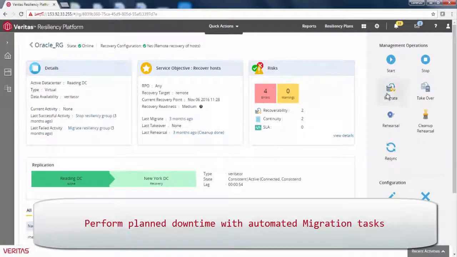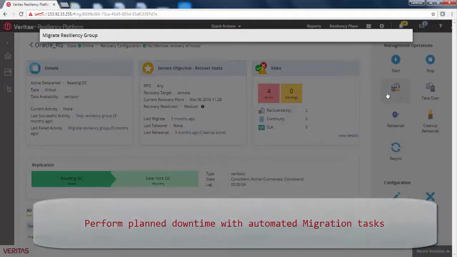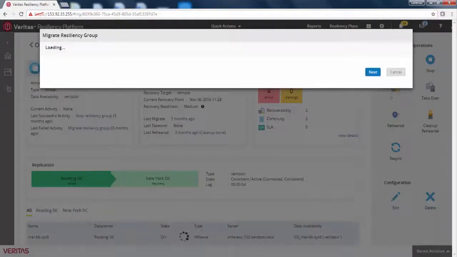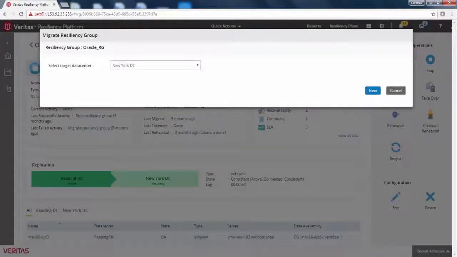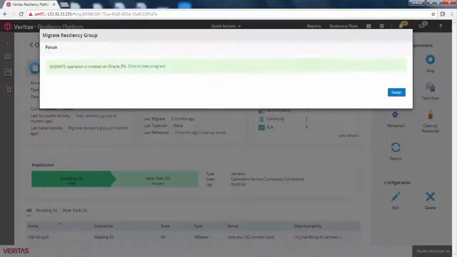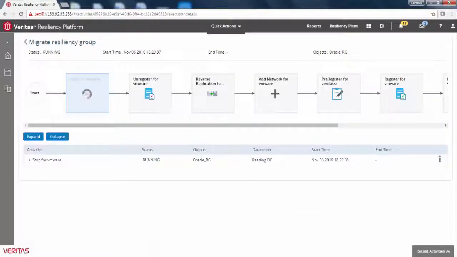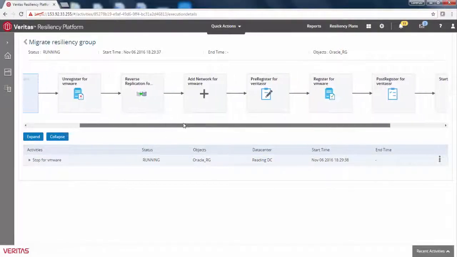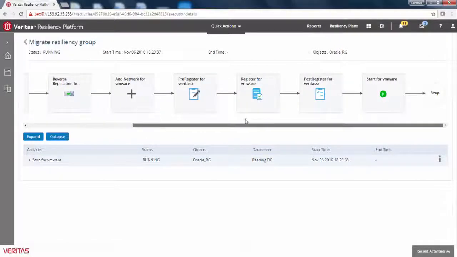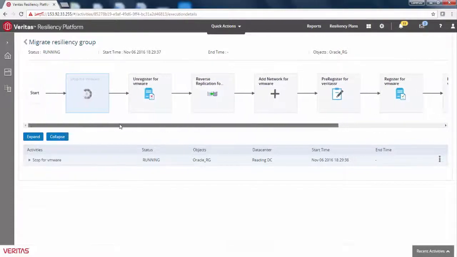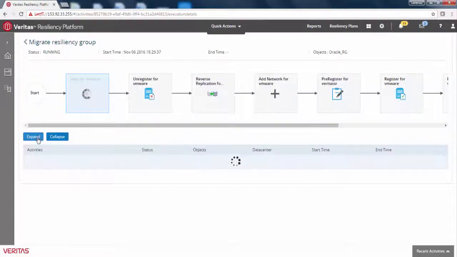VRP provides the ability to assist in planned and unplanned downtime. For planned downtime, the migration operation is used to move virtual machines from one site to the other using workflows for an ordered approach. The workflow operation manages the virtual machine registration and deregistration against the sites and also controls the replication path and traffic for both the forward and reverse routes. All of this is automated at the click of a button or within the resiliency plan.